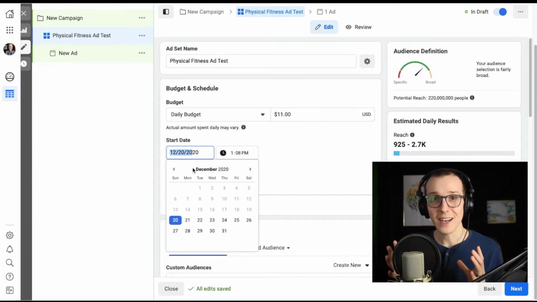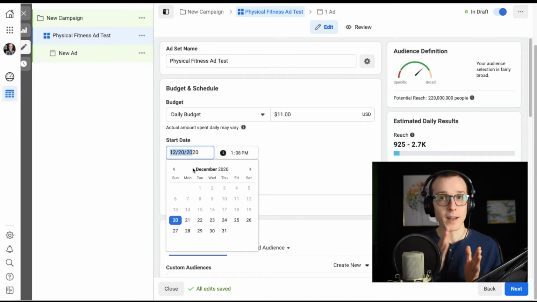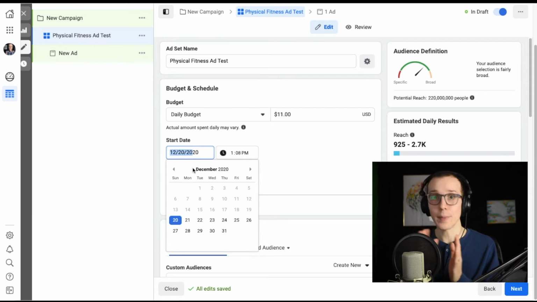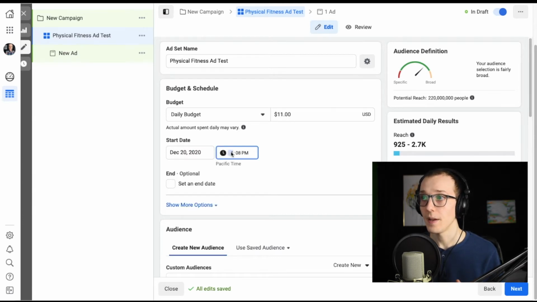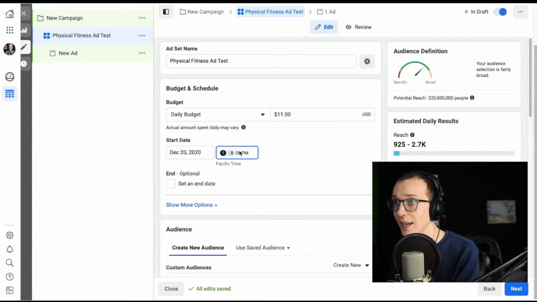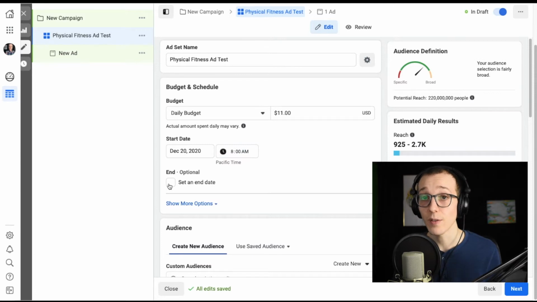At the beginning of the week is when most of the traffic is on social media: Sunday, Monday, Tuesday. By Wednesday, it's peaking and it's going down until we hit the weekend and it starts to pick back up. So always start your ads at the beginning of the week. I'd say Sunday or Monday at around 7 or 8 a.m. So we could go Sunday here and we are going to go with 8 a.m. You could set an end date here if you wanted. You just turn it on and select it.